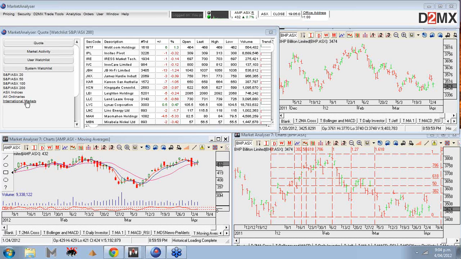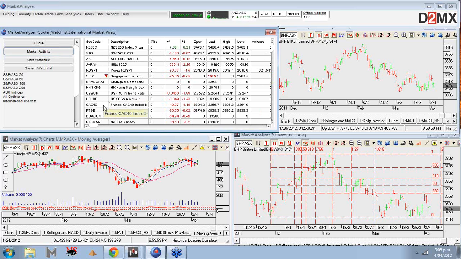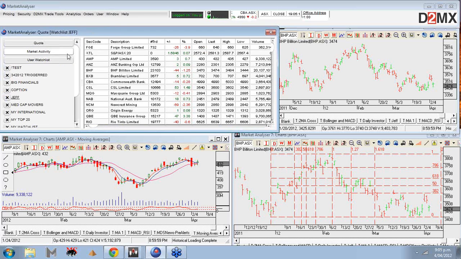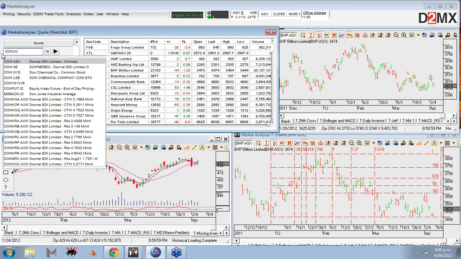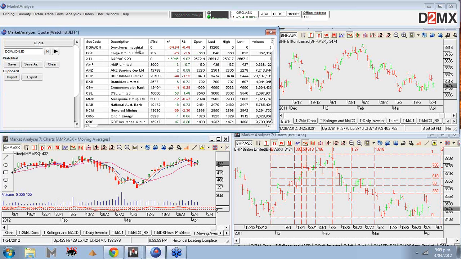The international markets, Dow Jones is DOWJON, and if you go into user watch list and go to quote, I want to add in DOWJON, and Dow Jones Industrial JON, and there it is. Dow Jones Industrial has been added into my watch list. To keep it in this watch list, I click on Save, and that keeps it in the watch list that I've just created.